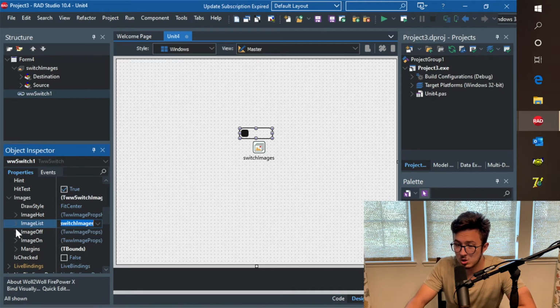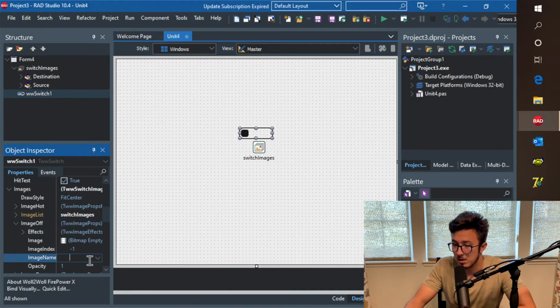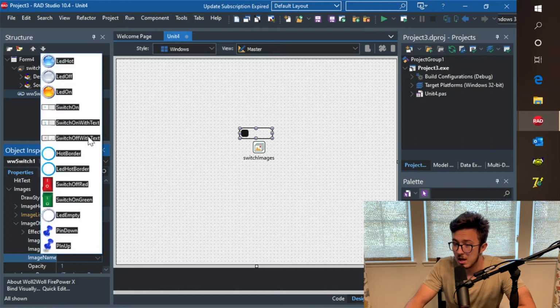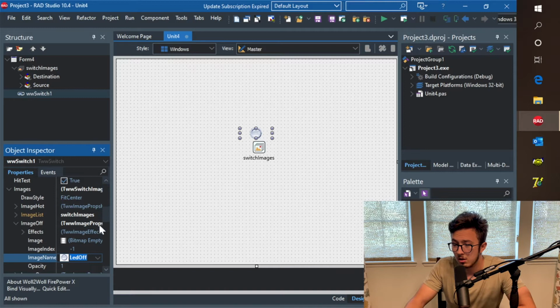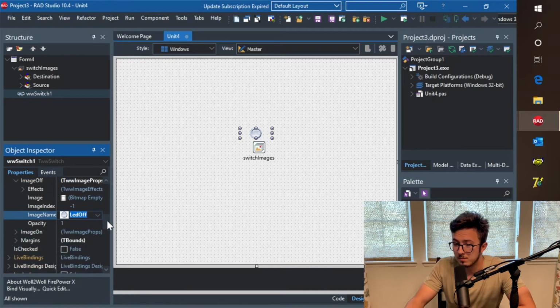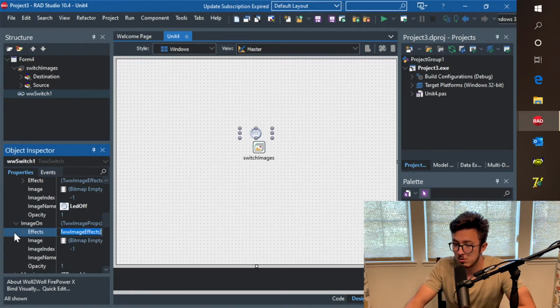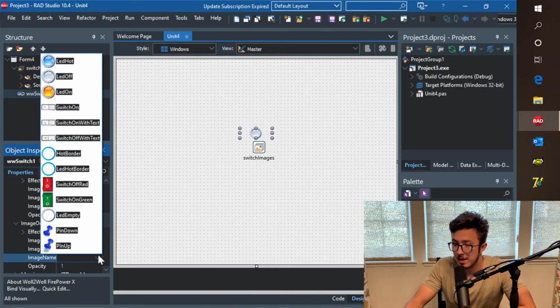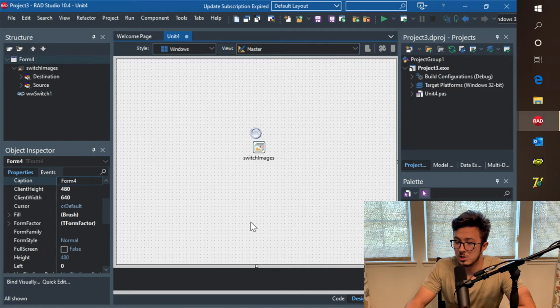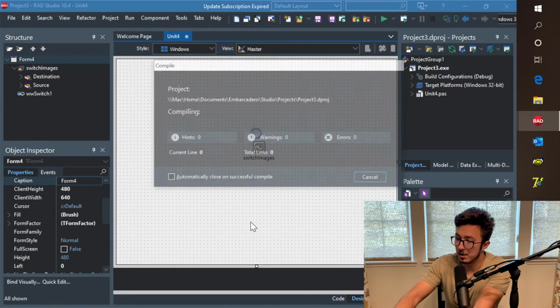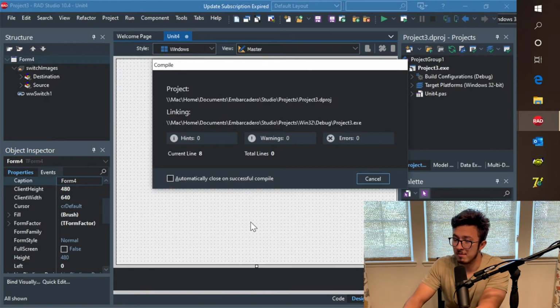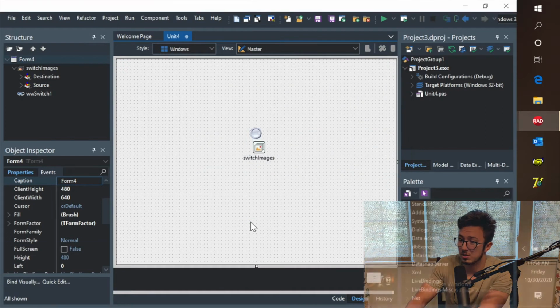And then the image off, we can go to image name. And then the image off that I would want is, I'm going to do LED off. And then let's go to image on. Go to image name. And then click LED on. And just like that, we run the program, and we're going to be able to have our simple switch.